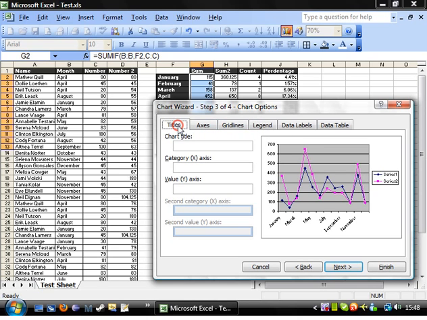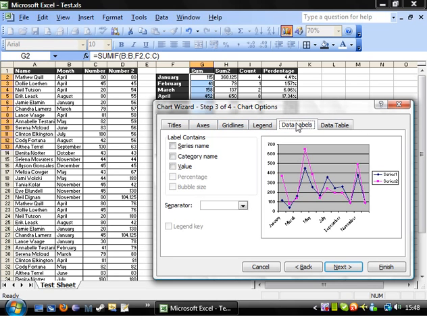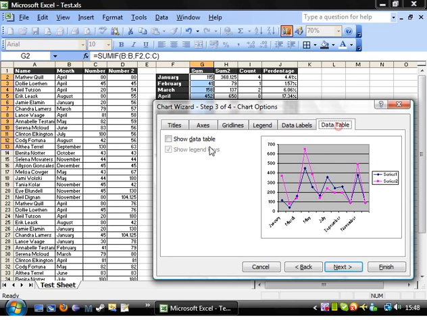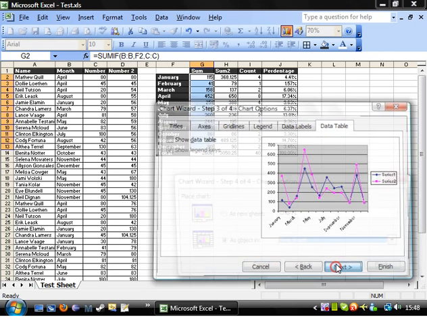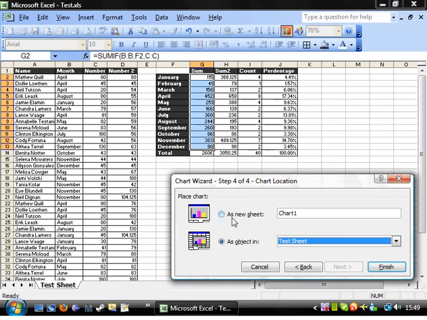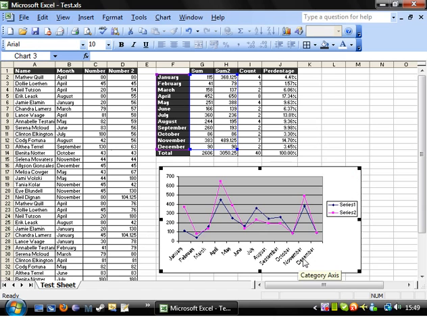I do want the legends. I don't want to start putting the categories on, it starts getting a bit messy. And I don't really want to put a data table on either. So click on next, and let's do this one as an object inside. So there we go, we've got our line graph.